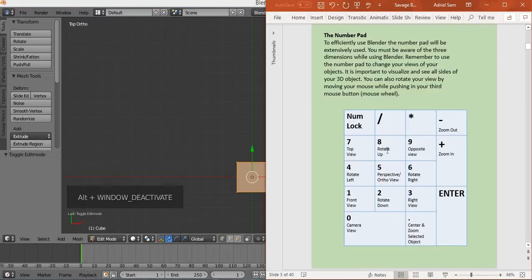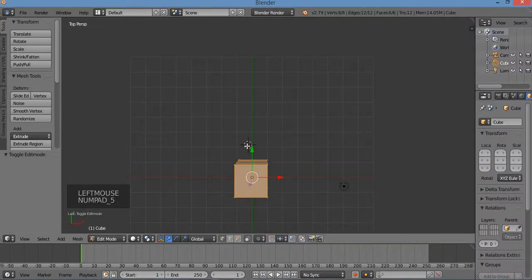All right. Here's 8 and 2. Rotate up and down, which we were just doing. And 4 and 6. Rotate left and right. And 5. It toggles between ortho and perspective. 5 key. There's the perspective view. There's the ortho view, but I want to work in ortho. So when using Blender, working in ortho makes it a lot easier.